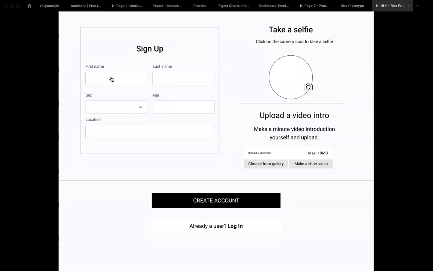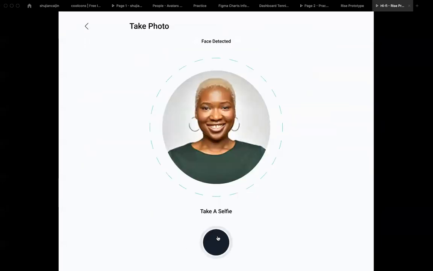So the user can fill in some information like their first name, last name, and also sex and age, and also location. And then the user is required to take an unfiltered picture of themselves. So we will not be able to support a cartoon character or some other people's photo. We would require the user to have their own photo.